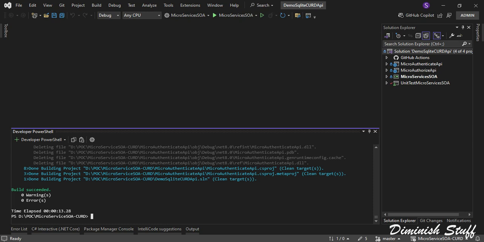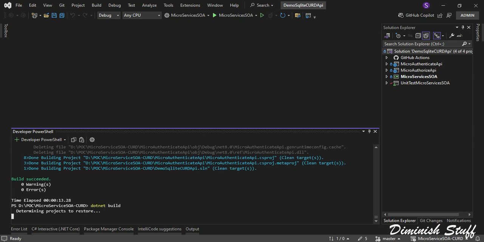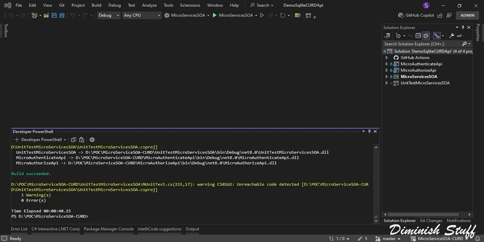So I'm now just going to build it so that we can confirm everything is perfectly fine and up and running for us. We are just restoring, and lots of things are included in that. It might take some time. So the build is ready, and now I'm going to quickly run the test cases.